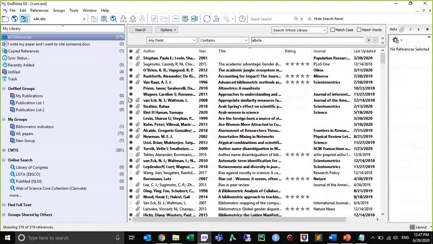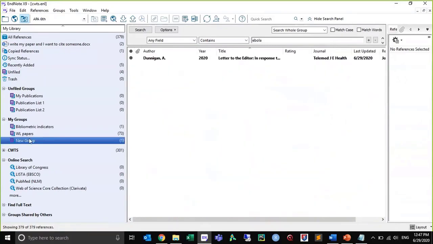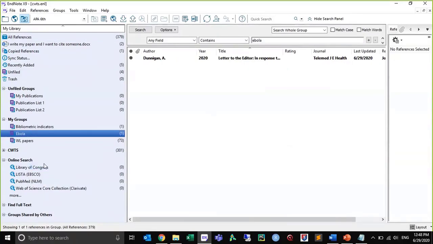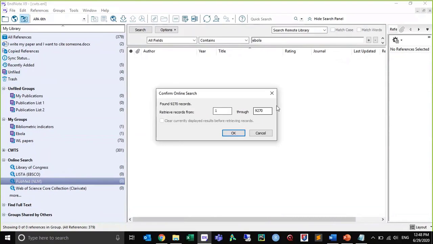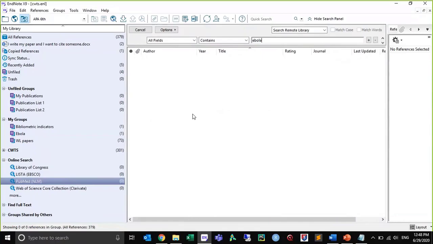And here I have my groups where I have my Ebola papers. I will just rename it Ebola. Okay. So here I can connect again to PubMed, and I can search in PubMed because I know I have access to PubMed. Let's say now it's top 10 just to be quick.